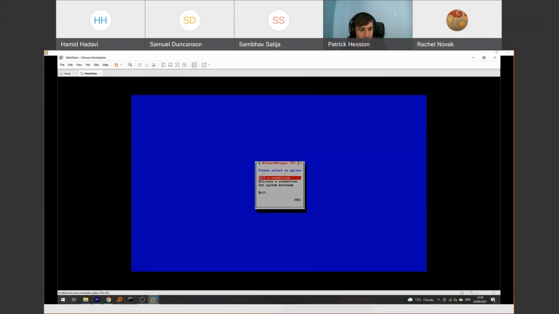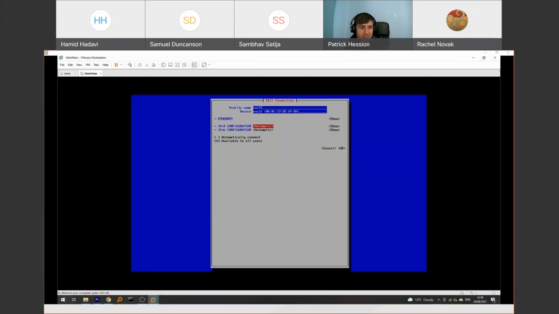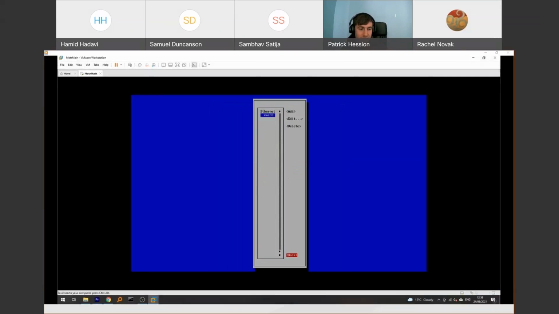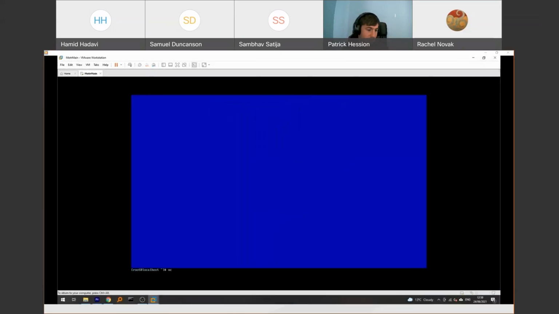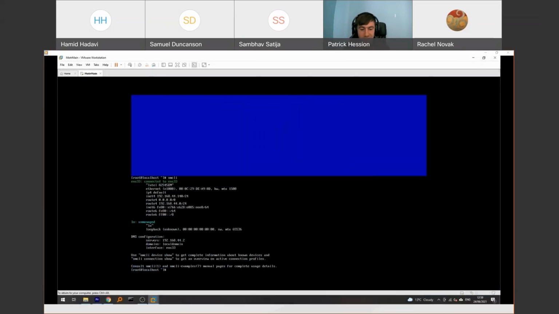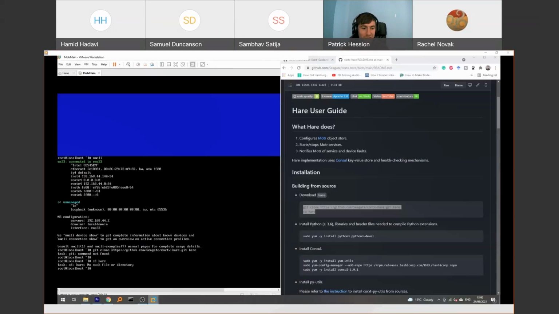And then with VMware, you need to configure these network settings at the start. It's a little bit annoying, but I just wanted to show everyone in case you go installing Motr yourself.